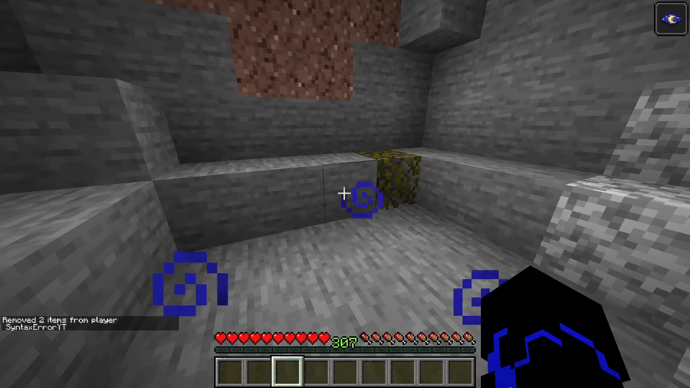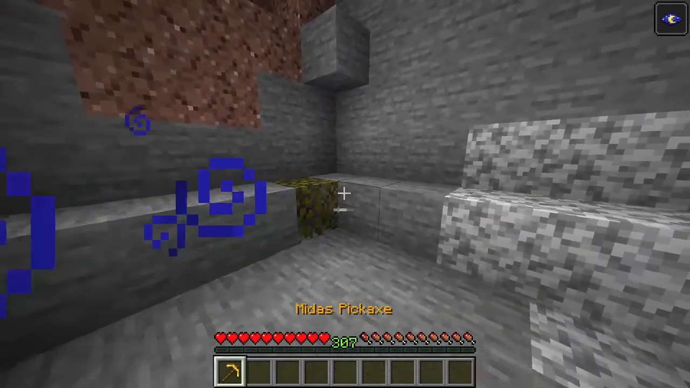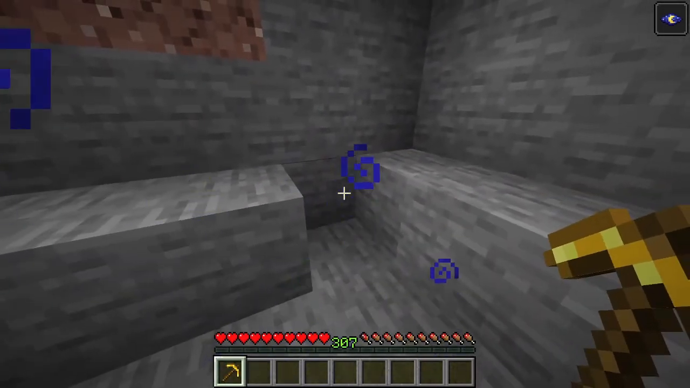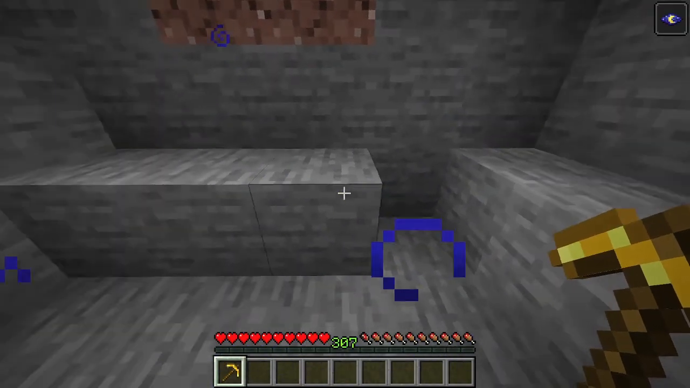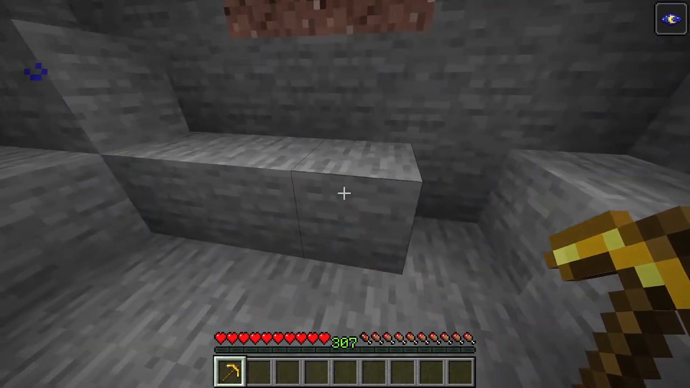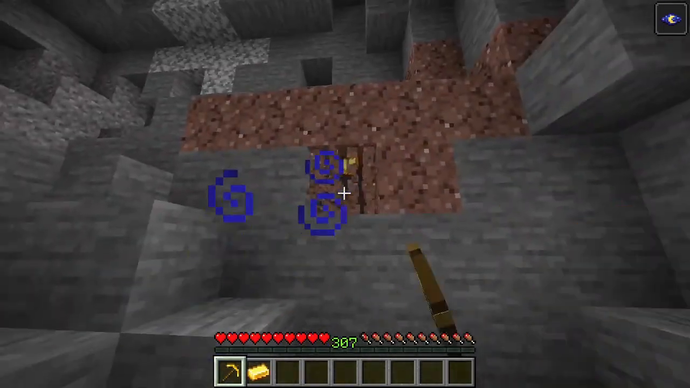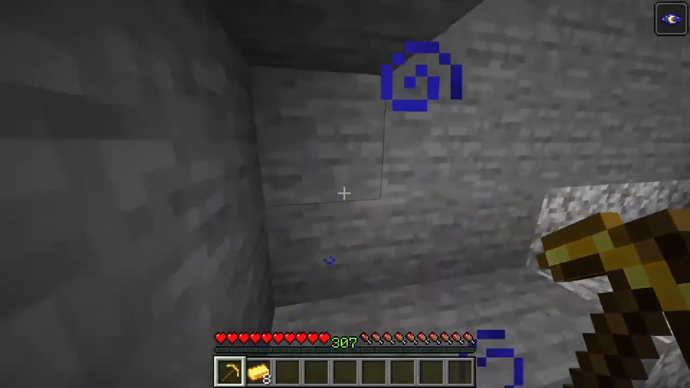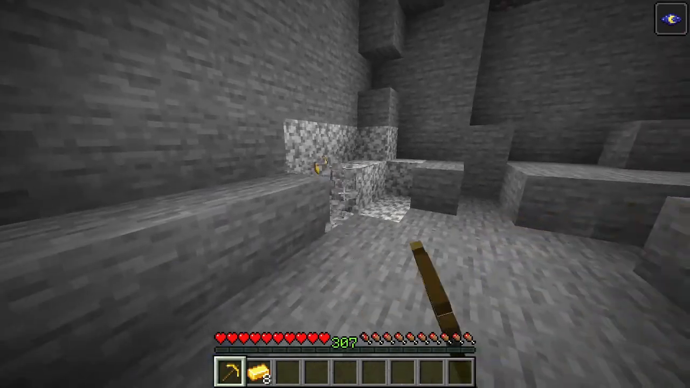All right, we are back in the test server, and now we can go ahead and run the command give Midas Pickaxe. It'll give us this Midas Pickaxe. Now if we break the leaf block, it will not drop anything because it does not have silk touch on it, and it's also not a pair of shears. If we break the stone, however, it will give us a gold ingot, and the same thing goes for the rest of them. We can also see that the durability of the Midas Pickaxe is not depleting because it's set to unbreakable. Also, the custom lore and everything is there.